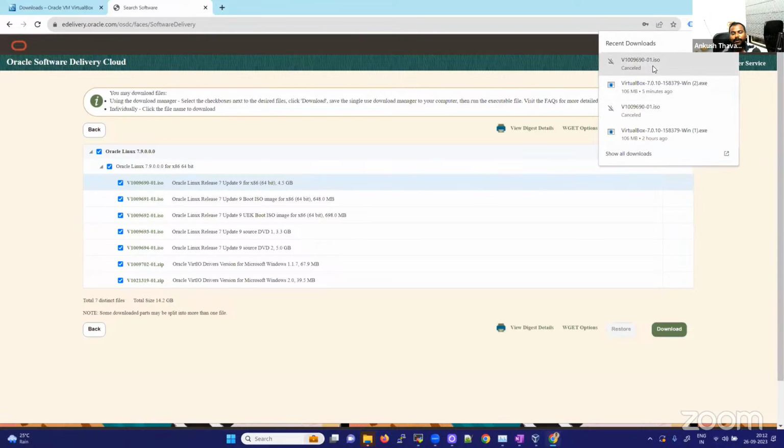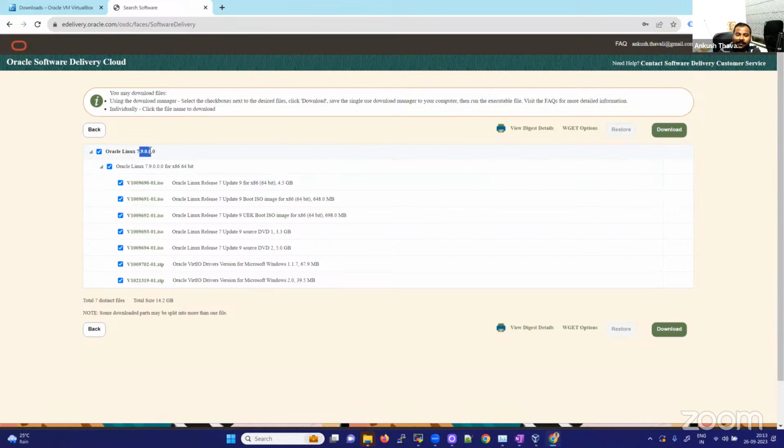I'll just cancel it because in my case, this ISO file is already downloaded. This ISO file is not the ISO file of your database. This is the ISO file of your server. If you remember, when we were installing Ubuntu, that time also we downloaded the Ubuntu ISO file, right? Same way, I'm going to use the ISO file of my server, which is Oracle Linux 7.9. I have kept that ISO file in a safe location, and I'm going to use that.